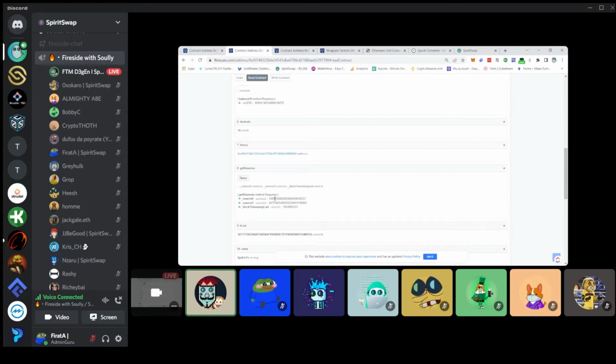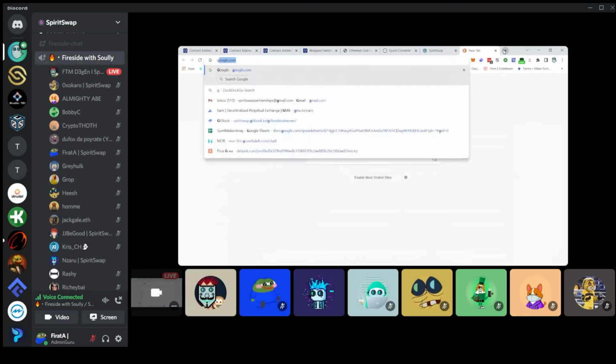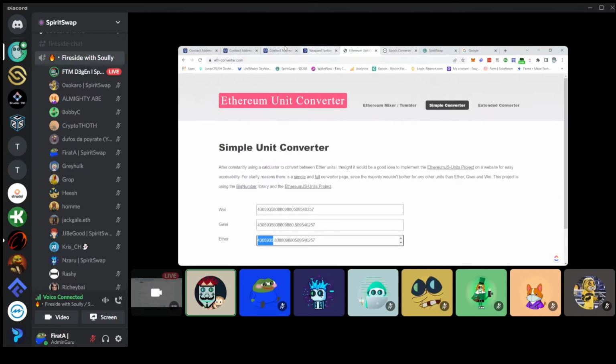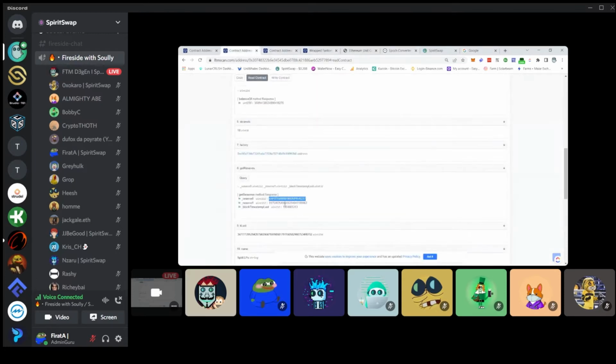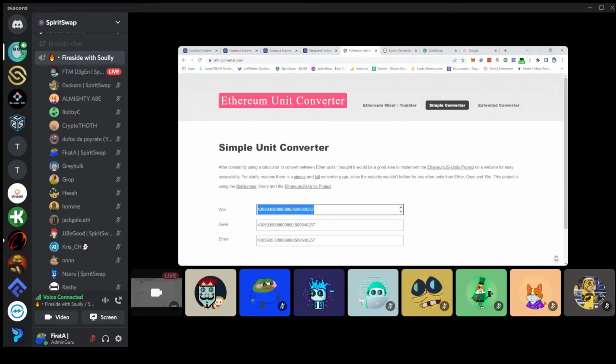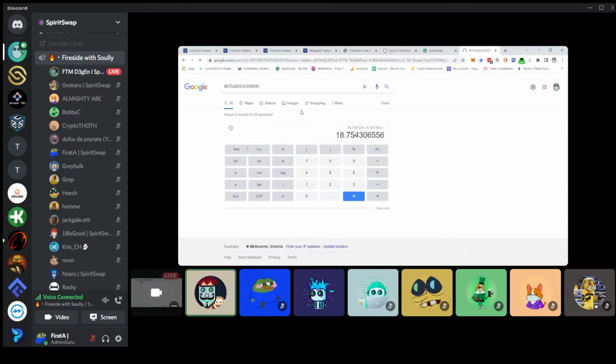What we then want to do is take these two reserves and go to our Ethereum converter, which everyone will be familiar with. Essentially what this is doing is breaking down a big number into a small number. So we'll take both of these reserves, break those down into small numbers, and once we've got those small numbers, we simply divide them by each other.